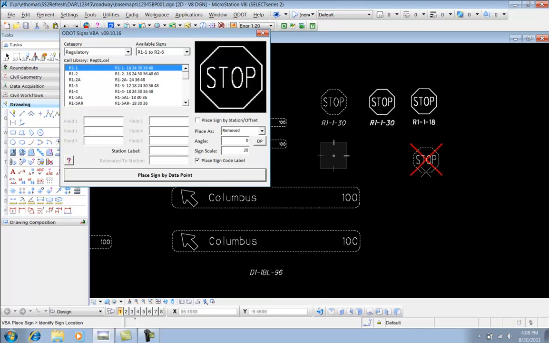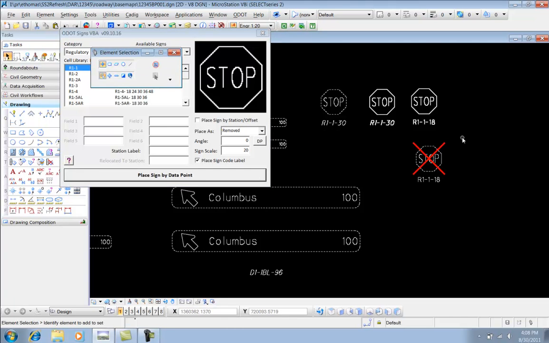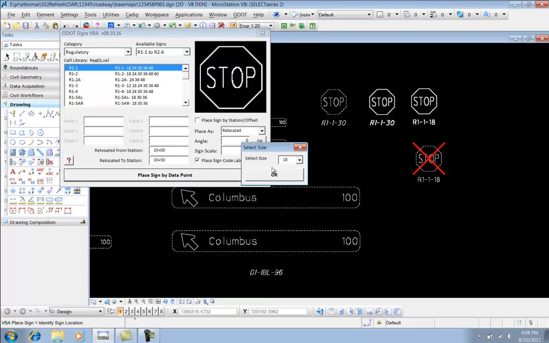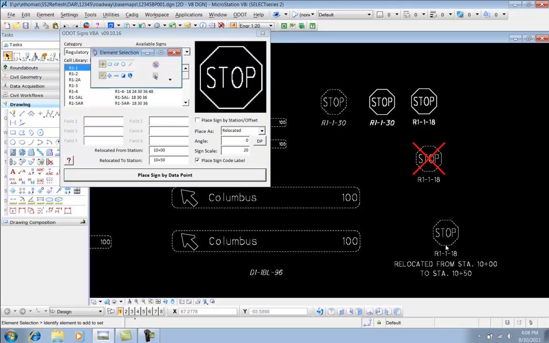And removed is just going to put a big red X on the sign. It's an existing sign that's being removed. And the last one is relocated. And when I go to relocated, there's a couple options here I haven't talked about yet. Relocated from station, maybe that was at station 10, and it's going to be relocated to station 10 plus 50. So I'll place that sign, and then it'll just tell me it relocated from station this to station that.